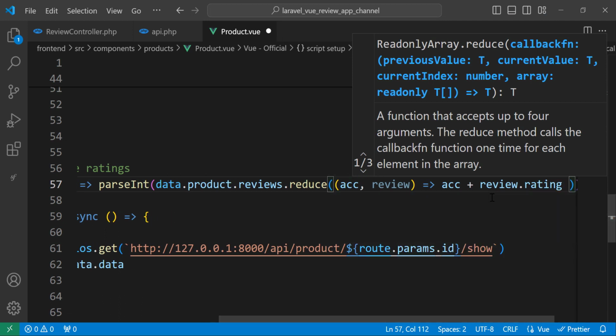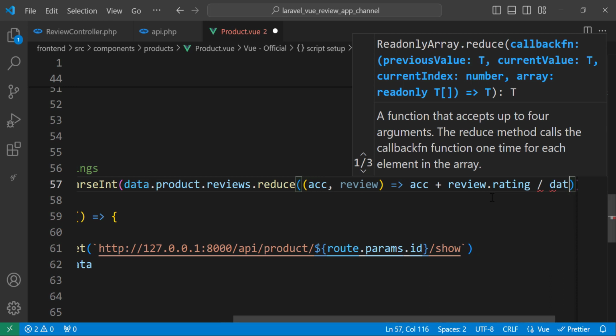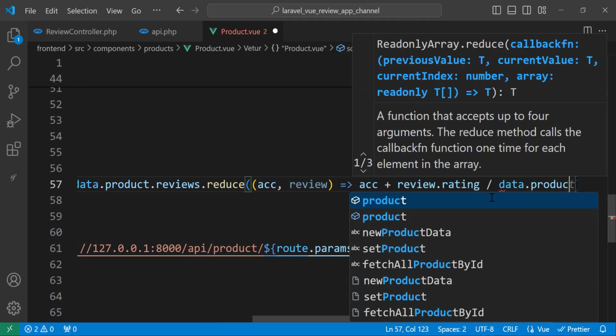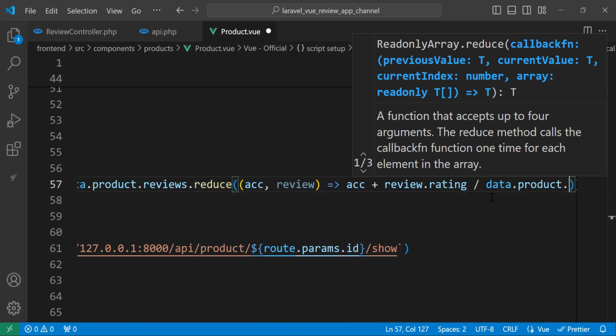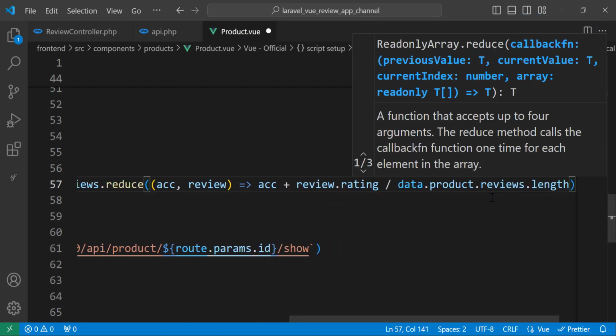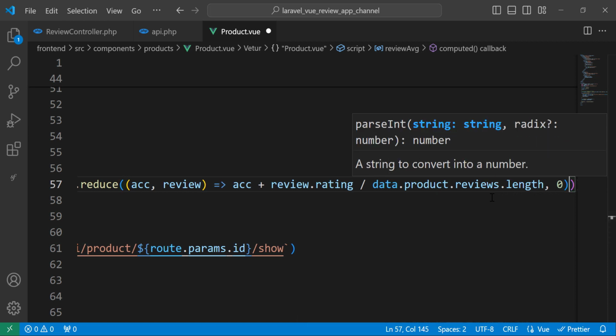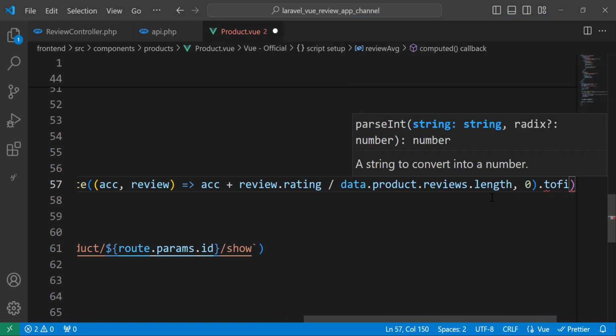We need to accumulate the accumulator with the review.rating, and we divide everything with the products.reviews.length. So this is the way how we calculate the average of ratings, and we give the 0, which is the initial value of the accumulator, and we use toFixed.